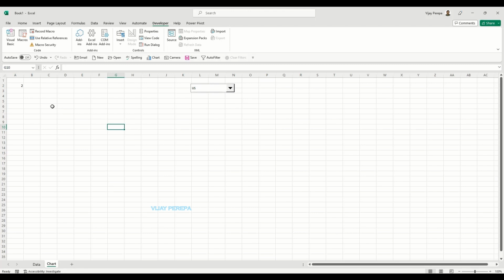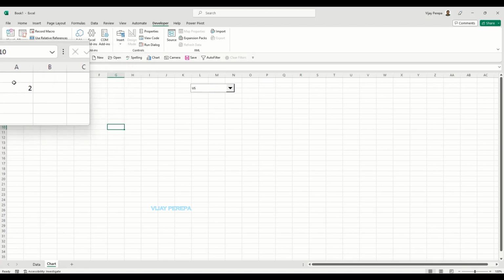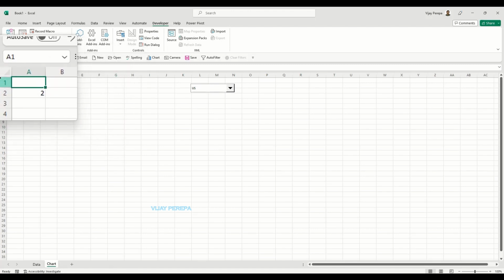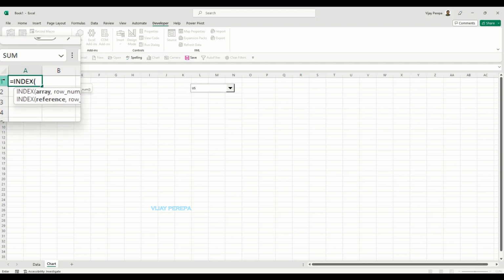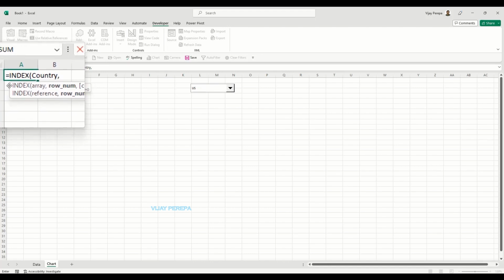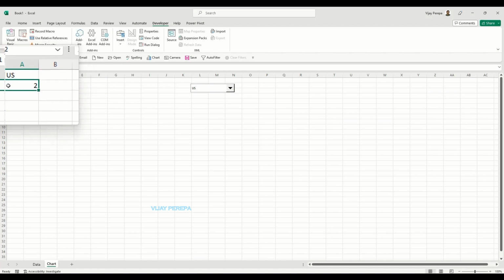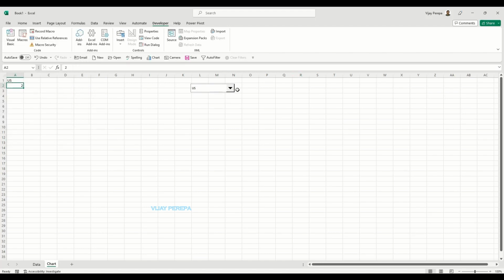Now here I need to actually bring the value, because the number is not going to help me. So I'll write an INDEX formula, and then select the array. The array is nothing but country, and then the number is already generated from that selection, that is A2. And now you can see that the moment I select any specific country, the value comes through, whether it is India, US or UK, whatever it is.